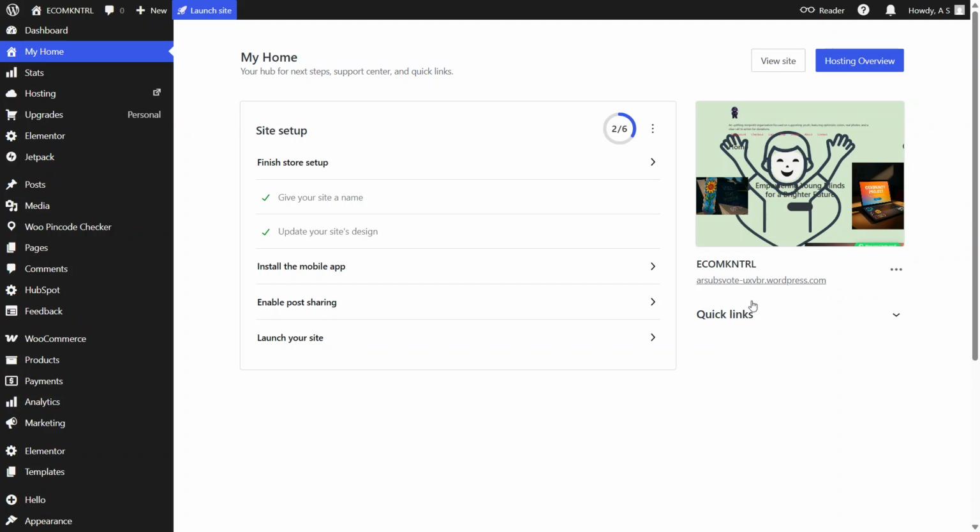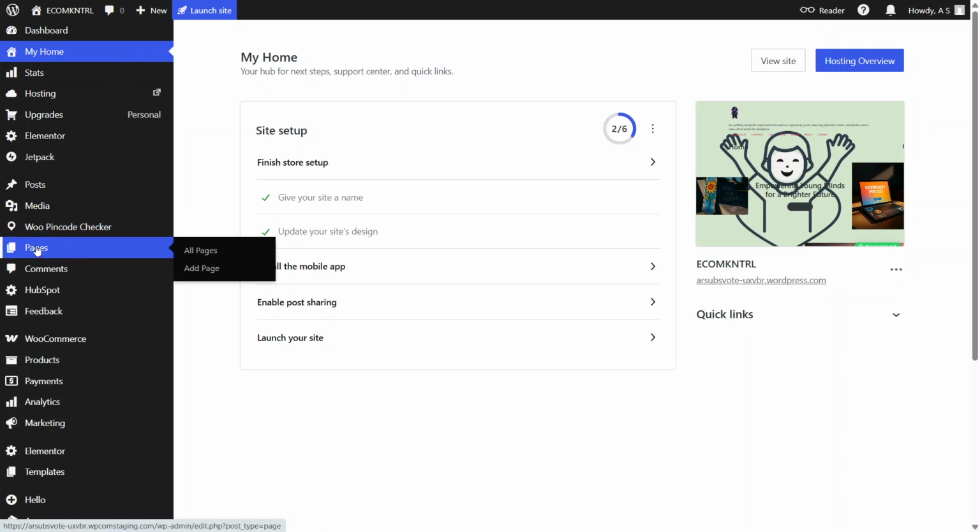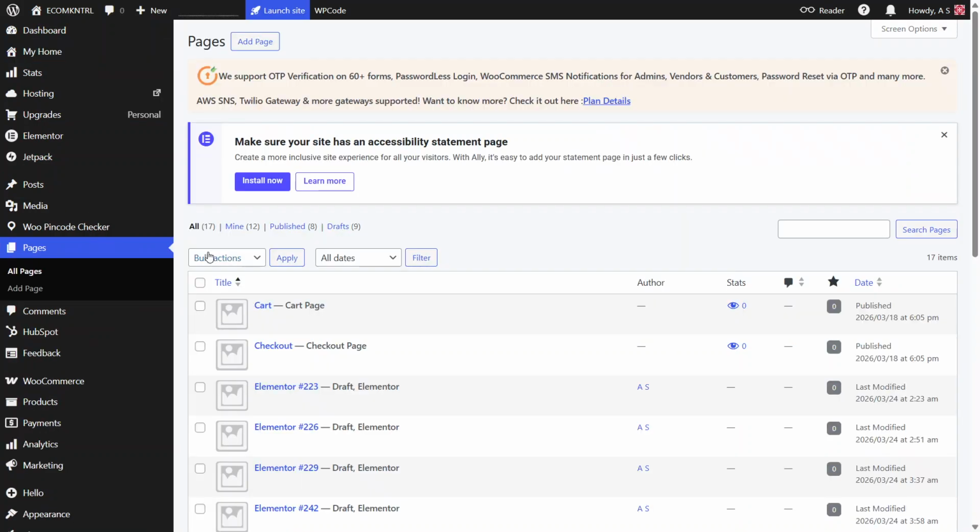First, start by logging into your WordPress admin dashboard. Once you're in, look over to the menu on the left-hand side and find the section labeled Pages. Hover your mouse over Pages and from the options that appear, click on All Pages. This will show you a list of every page on your site.